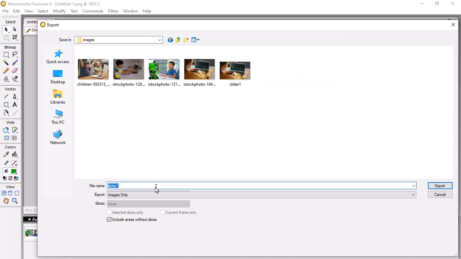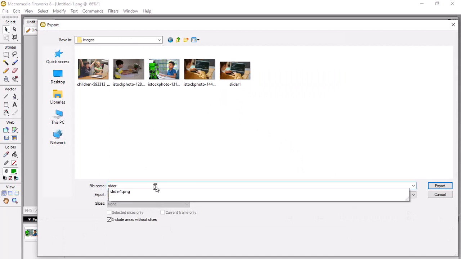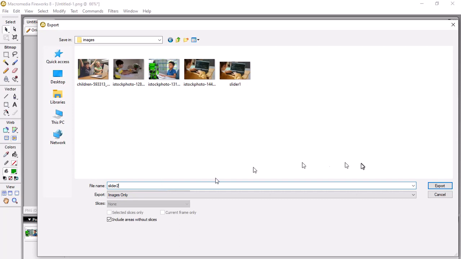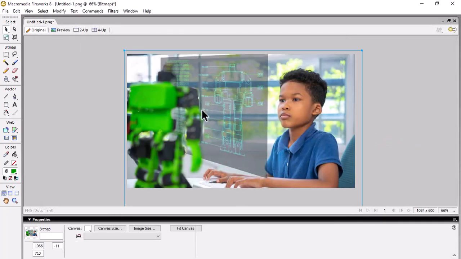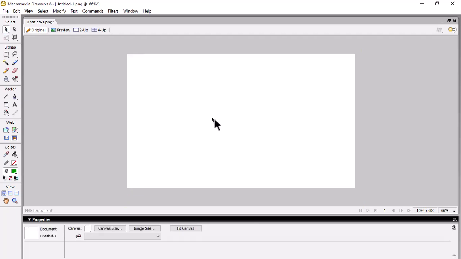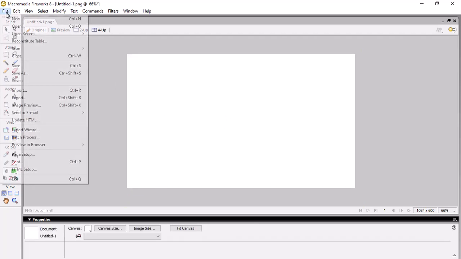Then we'll rename this from slider 1 to, we'll change the 1 to 2. So this is slider 2. This is going to be our second image. Alright, after saving, click on it and hit the delete button. Alright, now we need to import the third image.